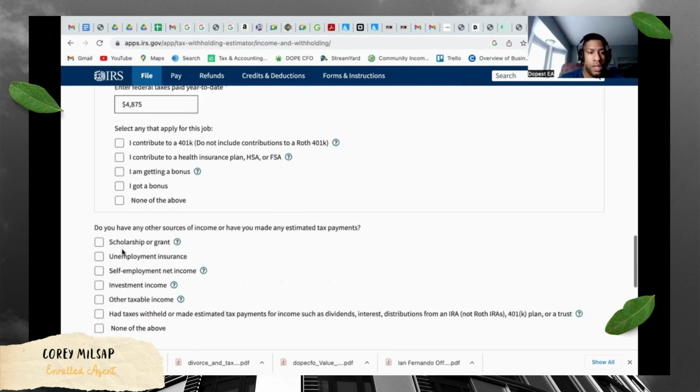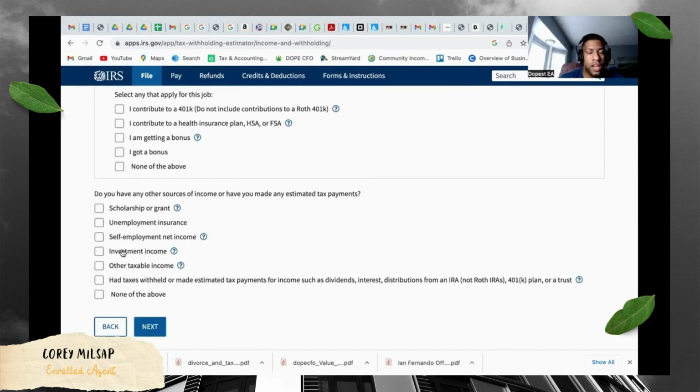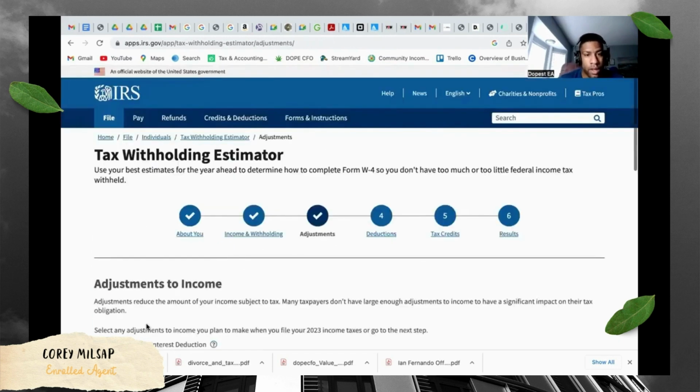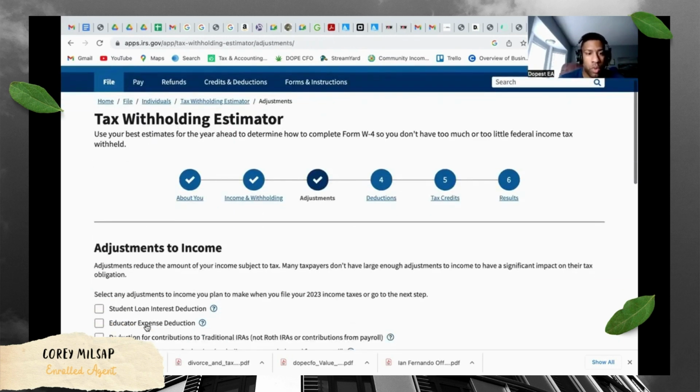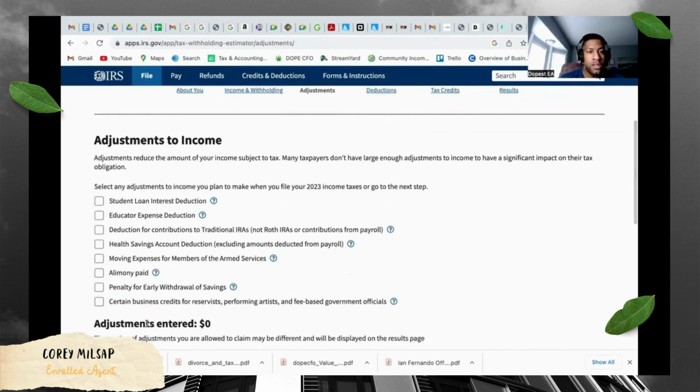Okay. Do you have any other sources of income, or have you made any estimated tax payments? Okay, so estimated tax payments you make quarterly, but I'm just going to say no, we didn't have any of that. If you did, you'll input that. Again, the more accurate information you provide, the better this tool works for you. Okay, this is more tax planning. So these are adjustments to income. So if you're ever looking at different ways to save money, they're giving you the tips.